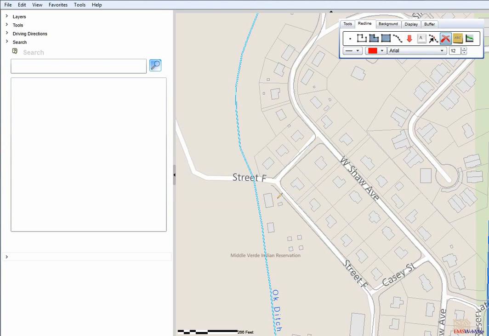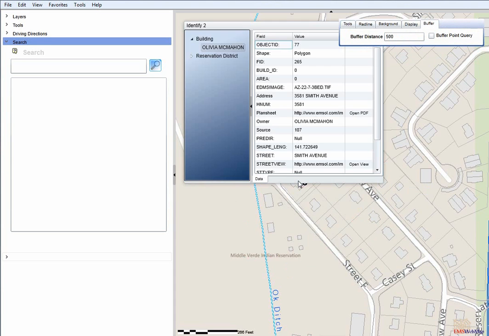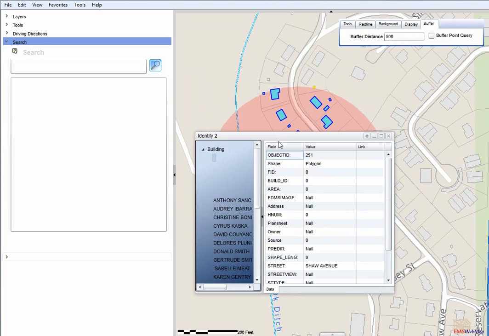Buffer Point Query is a very useful tool when in need to obtain a mailing list for residents within a certain distance of the project area or event. In this case, we will input a radius buffer distance of 500 under the Buffer tab in the toolbox, and also check the Buffer Point Query option to the right. Now, using the Identify tool under Tools, we simply click near the area of interest on the map.